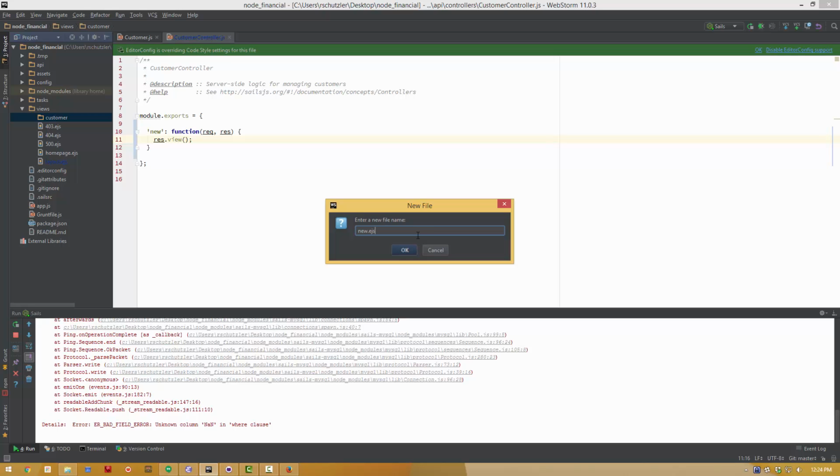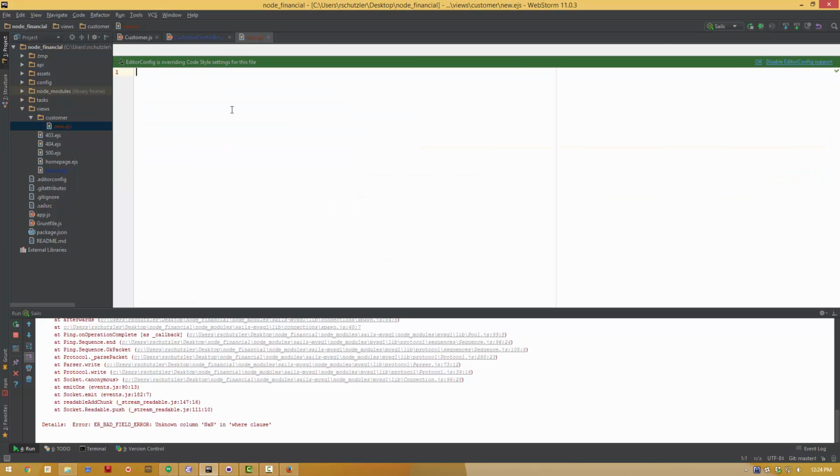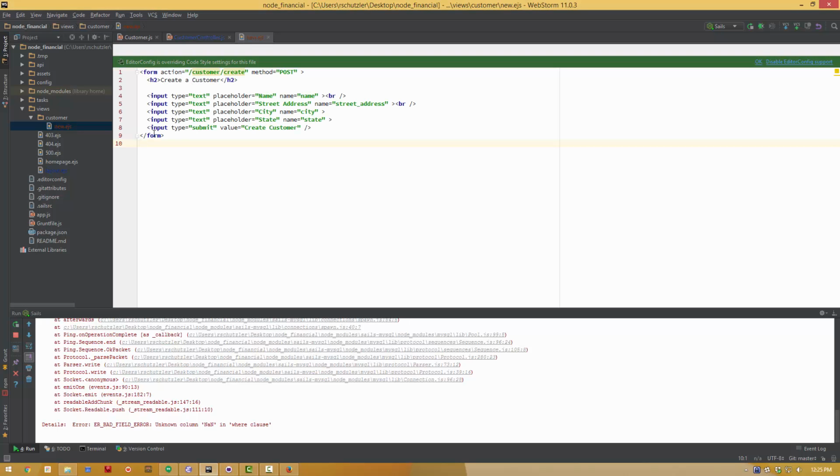EJS is what Sails uses. It stands for Embedded JavaScript. And what this means is a way for us to embed JavaScript inside of our file so that we can very quickly and easily create and merge JavaScript along with our HTML. Now, through the magic of copy and paste, I am going to put some content here inside of our new.ejs file, and then we'll walk through it.